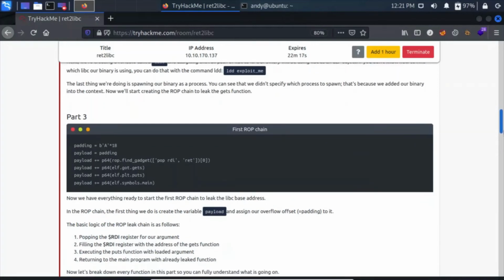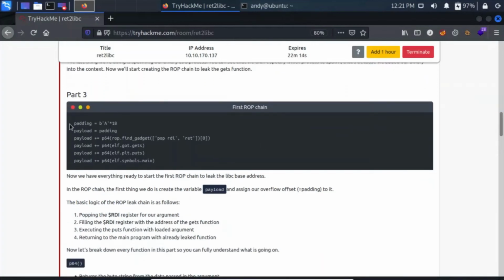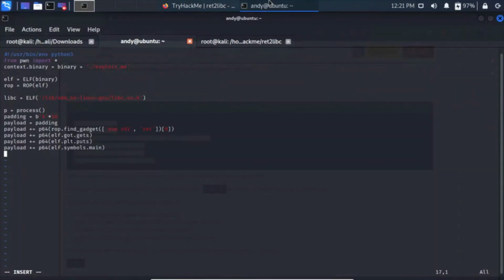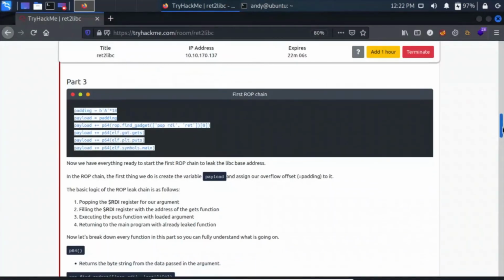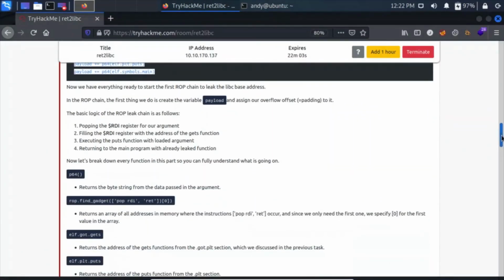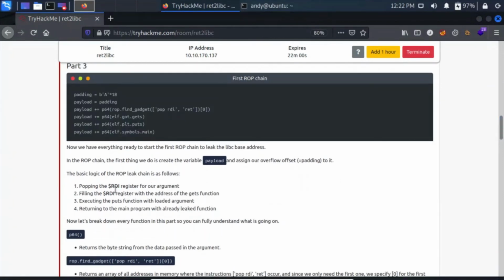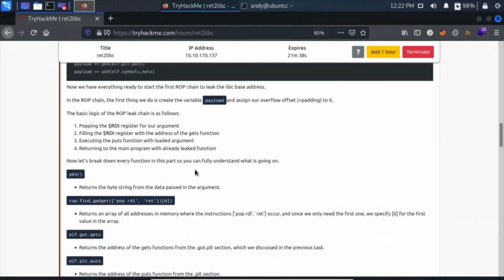Now we will be creating the ROP chain to leak the gets function. So we are leaking the gets function here. Copy this part 3, paste it here. The basic logic of a ROP leak chain is as follows: popping the RDI register, the first argument, filling the register with the address of the gets function, executing the puts function with the loaded argument, and returning to the main function with the function already leaked, returning to the main program.